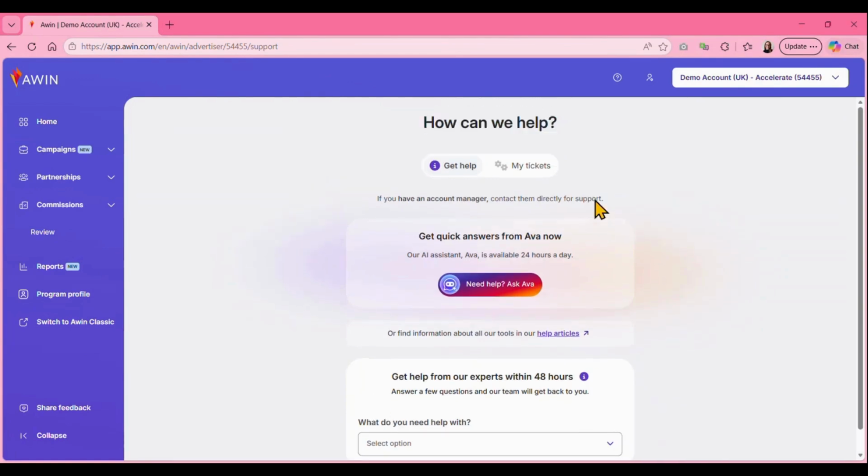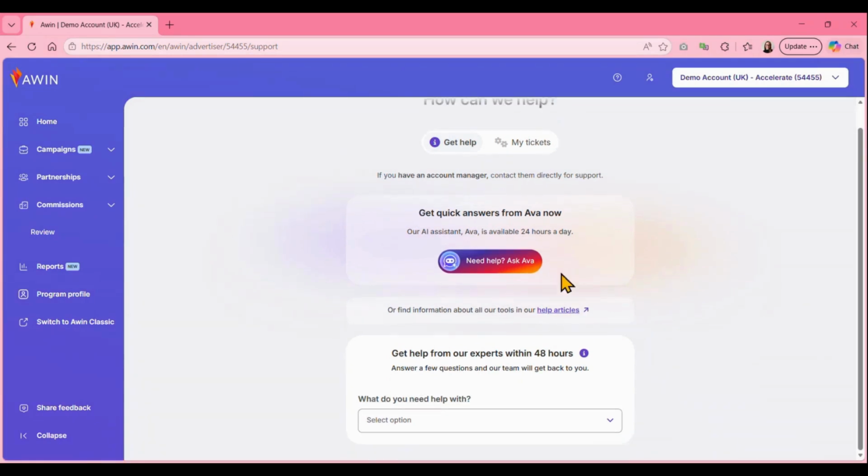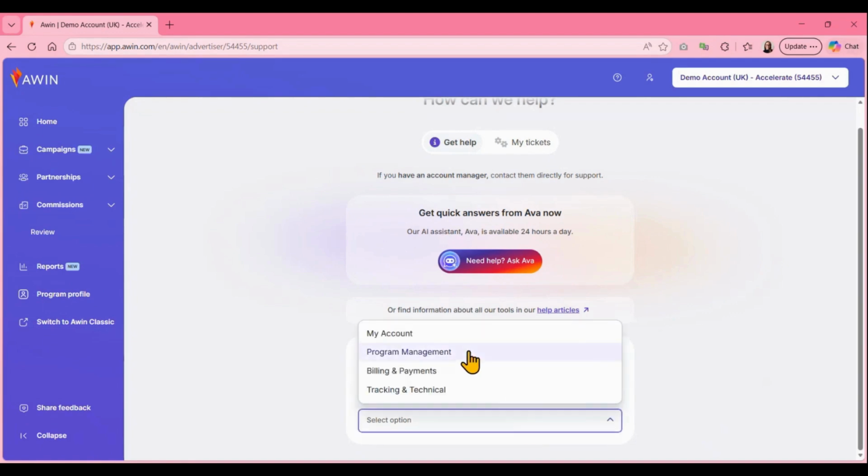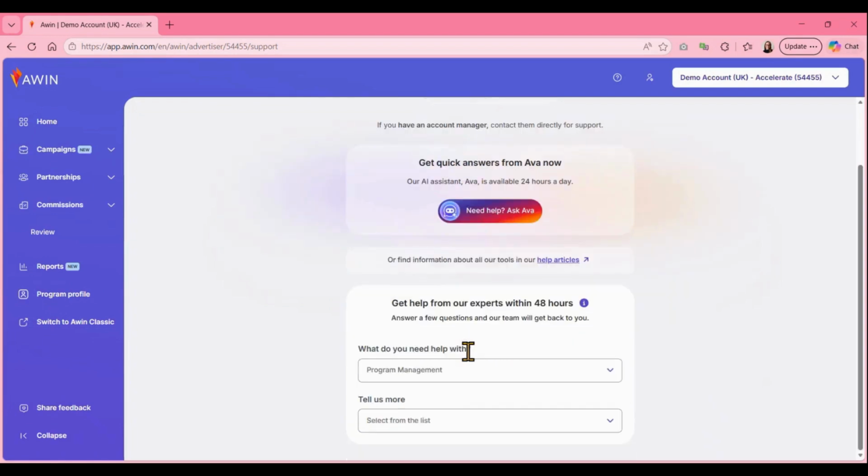Here we offer our new Help Centre and Ava as sources of information that might help you find the answer without submitting a ticket. If you decide to submit a ticket, it's extremely easy. The new contact form is fully integrated into new Awin and designed to guide you to the right help quickly. The journey starts with a topic first flow, where you select what you need help with before creating your ticket.